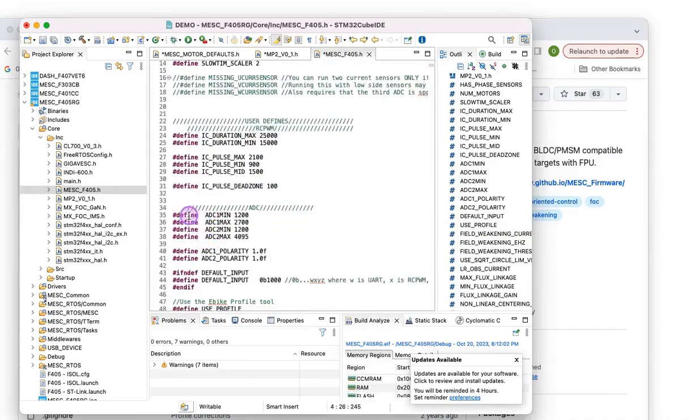ADC1 min and ADC1 max. Your throttle is probably going to be connected to the ADC1 input. This sets the lower and upper limits associated with that throttle. And we're going to return to looking at these values in the next video.